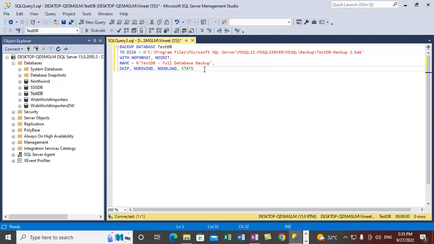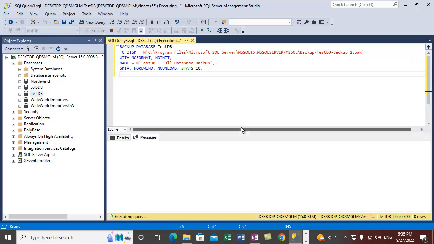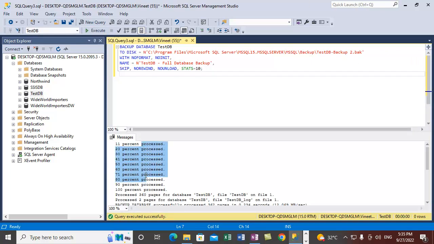Alright, so we have written the command. You can execute this command. So a file will get created with the name test db backup2. Executing this statement, it is showing us progress in terms of percentages. That's why we specified stats 10, so it will give stats after every 10% completion.